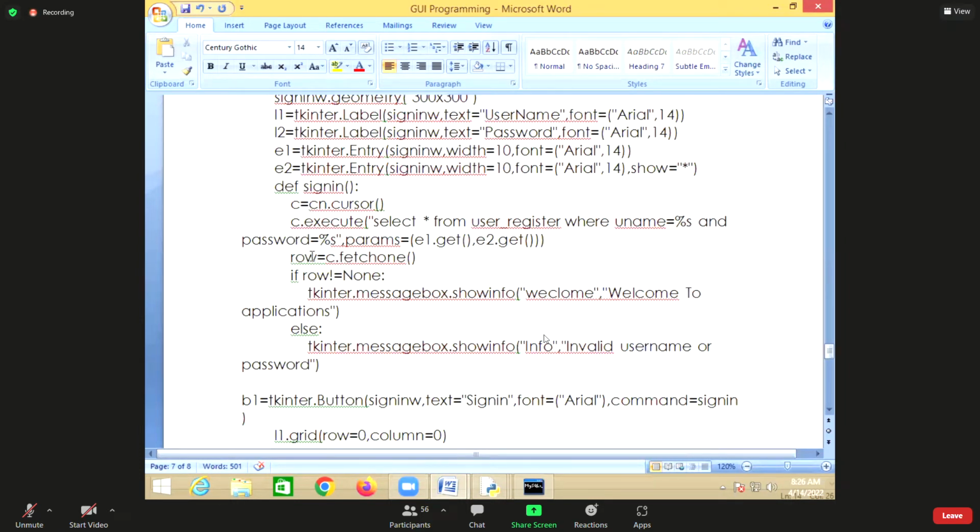Sign in function. In the sign in function, you create a cursor. Why are you creating a cursor? For sending SQL statements. If you remember, why we are creating a cursor? For sending SQL statements, cursor dot execute.